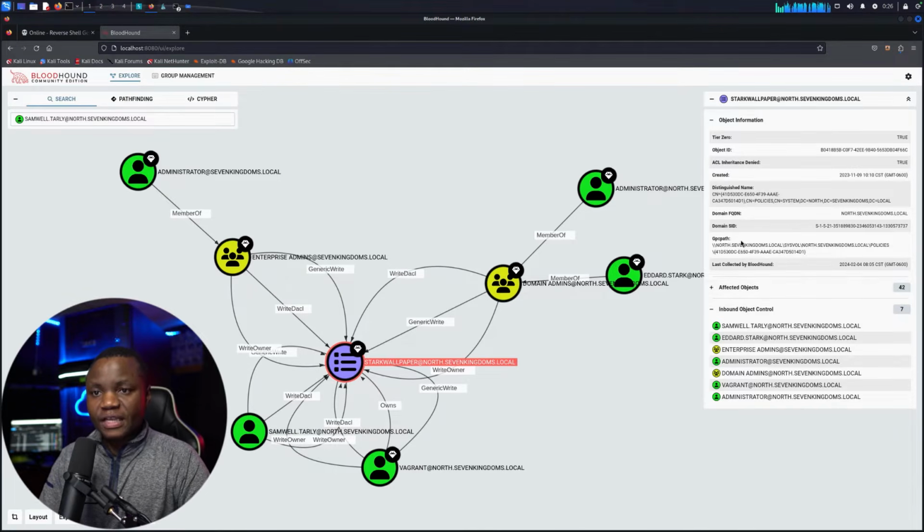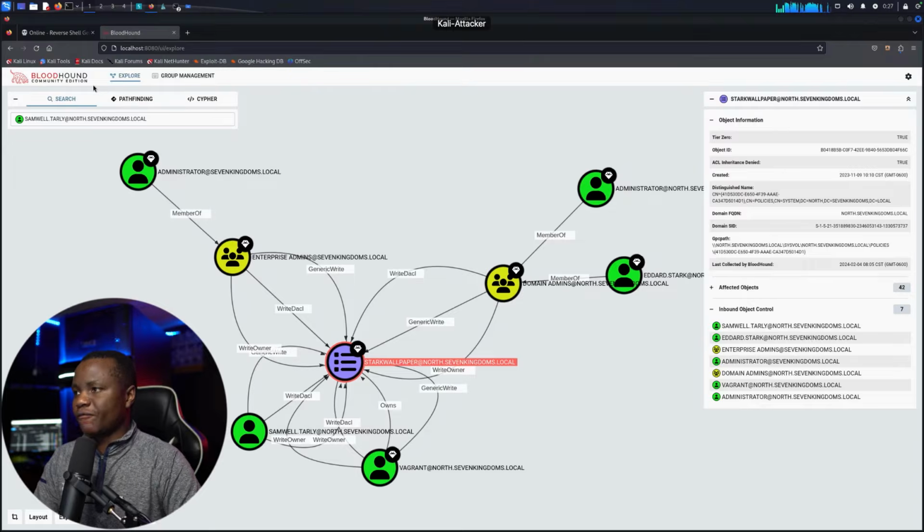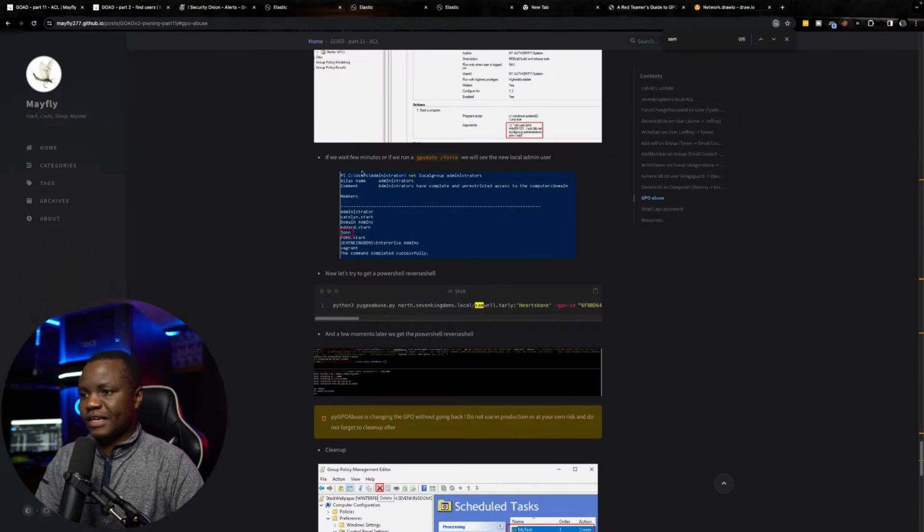Bloodhound might even tell us how we can abuse it, but in this case, we know that we do have access to the stack wallpaper group policy object and that we own it. So how do we go about looking at group policy objects and also abusing them? I do have some notes, and also I'm following along from Mayfly's documentation. So I'm not actually coming up with anything original here. So if you want, you can just follow along with the same documentation. I'll just add some context as I'm talking about it.